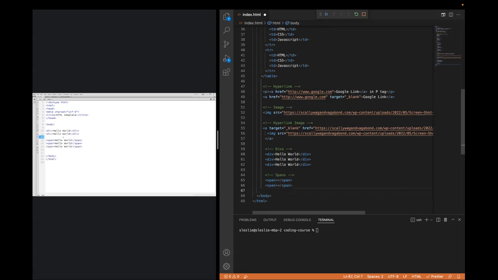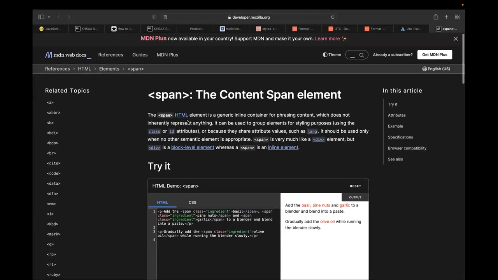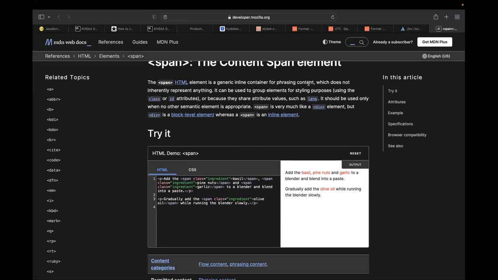Spans are similar to divs, but not exactly as powerful. The span element doesn't mean anything on its own, but can be useful when used together with the global attributes class, lang, or dir. It represents its children. It's a generic inline container for phrasing content, which does not inherently represent anything. It can be used to group elements for styling purposes or because they share attributes such as lang. It should be used only when no other semantic element is appropriate. Span is very much like a div, but div is a block-level element, whereas span is an inline element.